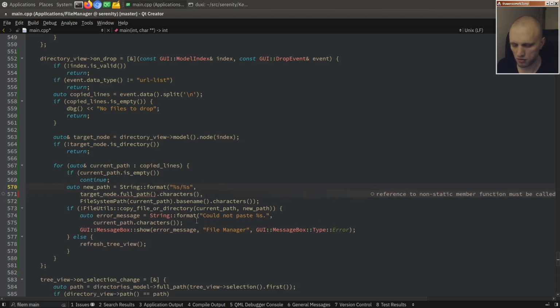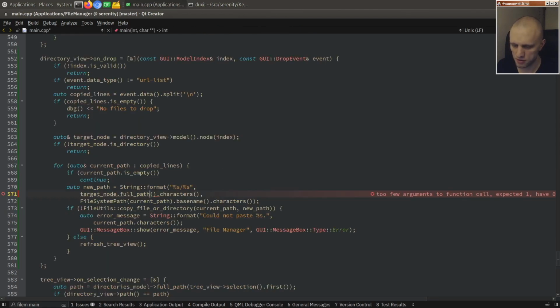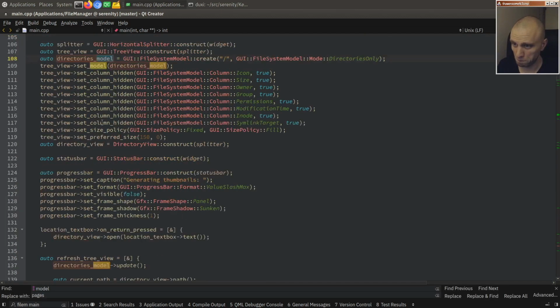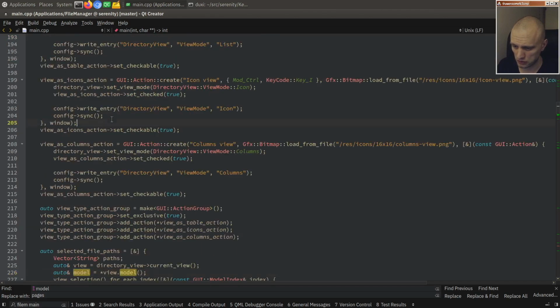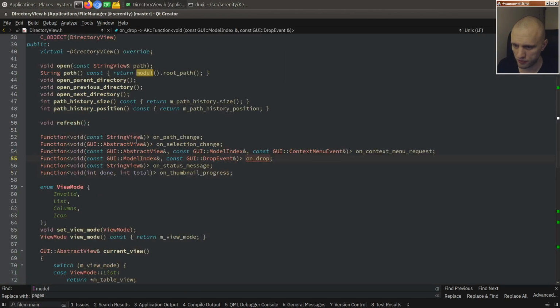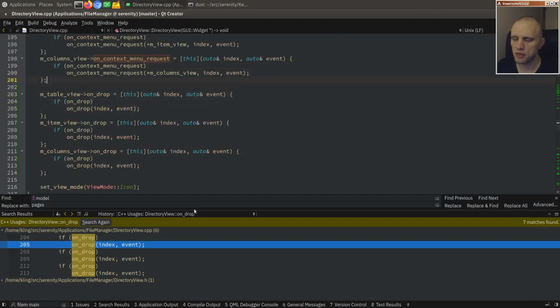What is full path? Takes a model. Oh, I have to give it the model because it doesn't know how to get to the model. Can we get to that from here? No. Ugh, that's so annoying. How do I get to the model? I see. That's why we need the view. That's why this guy was including the view so that we could get to the model. That makes sense now. So we'll just pass along the view as well. No big deal.